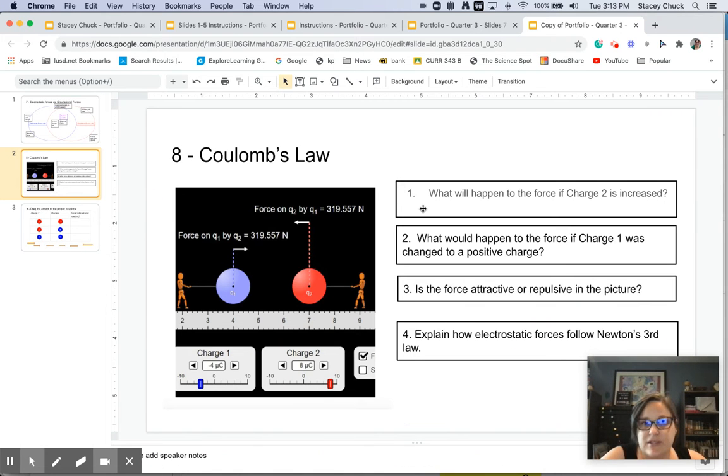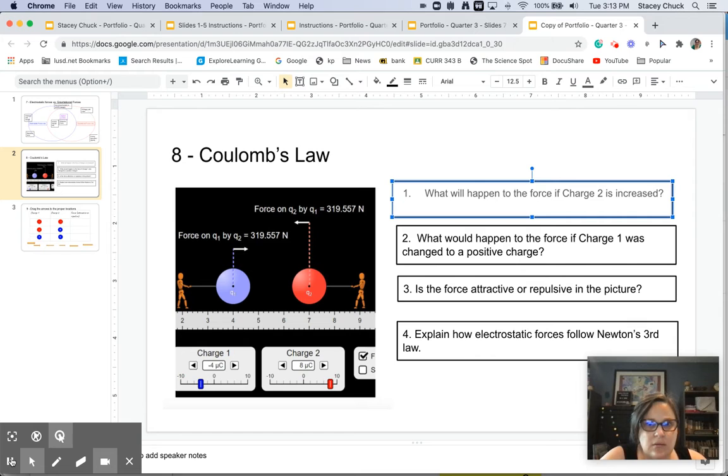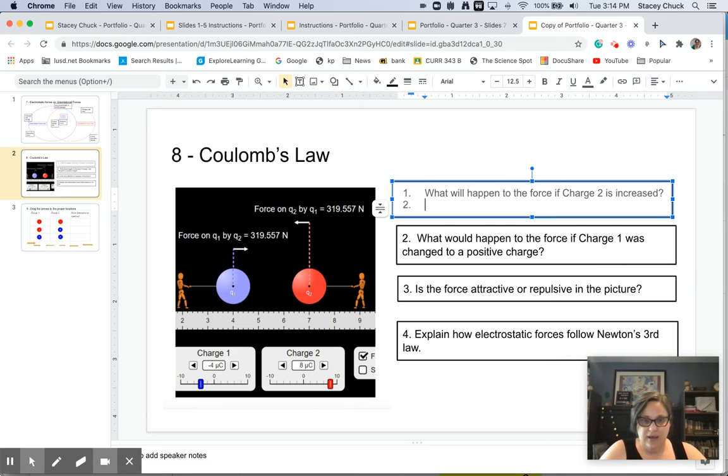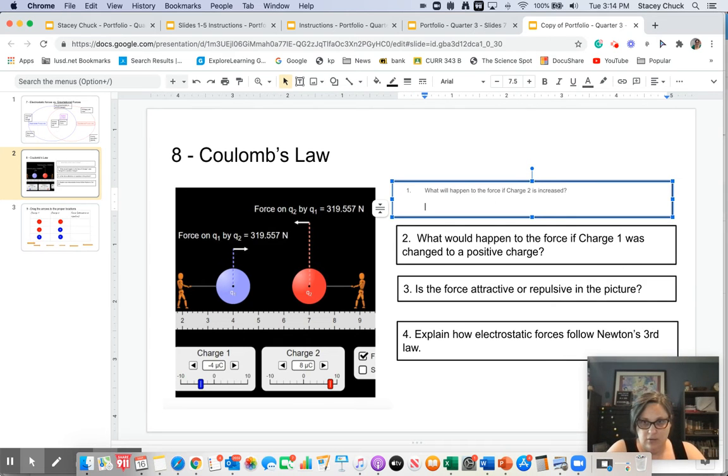Number 2, you're just typing in your responses in the boxes here. So for this first one, it says, what will happen to the force if charge 2 is increased? So you just click on it and then, oh, it's being all funny, and then type your answer. And then there you go.